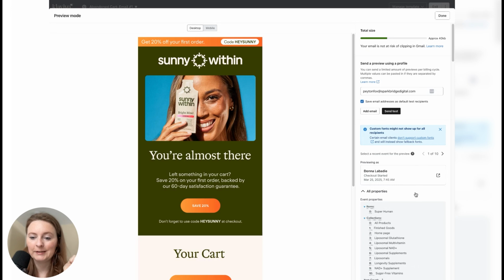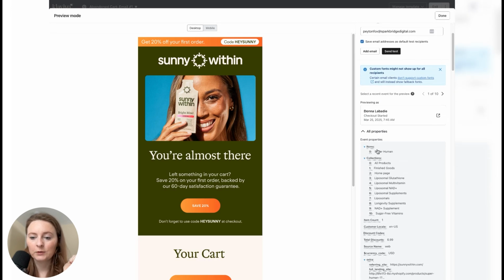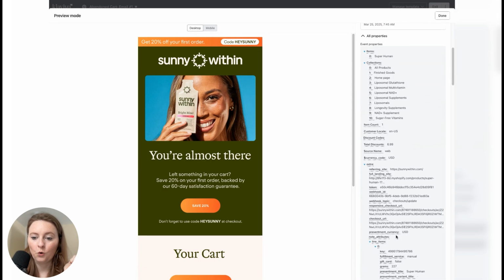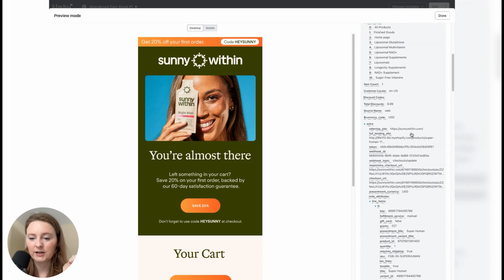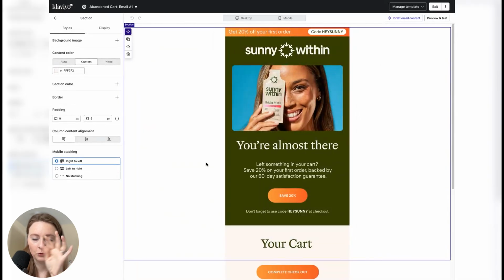So here we happen to have Donna, who has been abandoning really just one product here, Superhuman. And we have a lot of data here that we can work from. So we can see checkout URLs, responsive checkout URL, webhook topic, ID, all these things. We're going to focus in on some key pieces here. So don't let it overwhelm you.